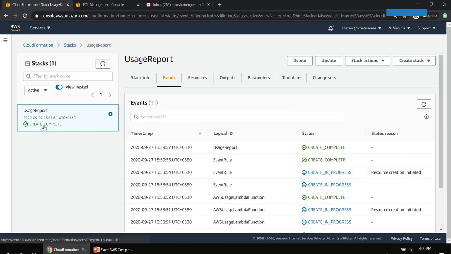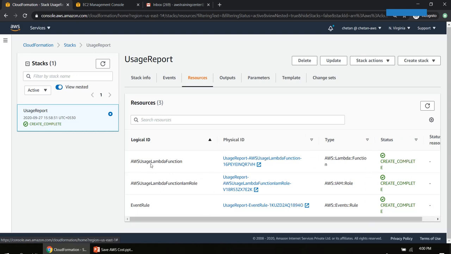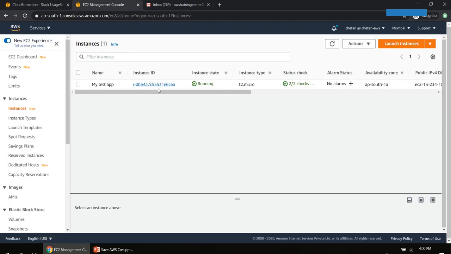Okay, you can see my CloudFormation has been created successfully, and you can see it created the event, which is a CloudWatch event, and then it created a Lambda function where the code is running, and an IAM role, so that the Lambda function can fire the AWS APIs to get the inventory of EC2 and the other services. So essentially that's it. And now for testing purposes, I have one EC2 instance running in my AWS account, that too in the Mumbai region.